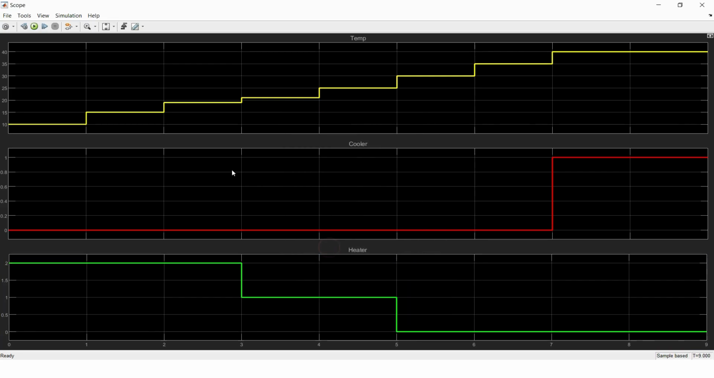Okay, now you can see when temperature is below 20, our heater mode is 2. And when temperature is above 20 but below 30, our heater mode is 1, and cooler is obviously off. And when temperature is above 35, as you can see, our cooler is turned on and our heater is turned off.